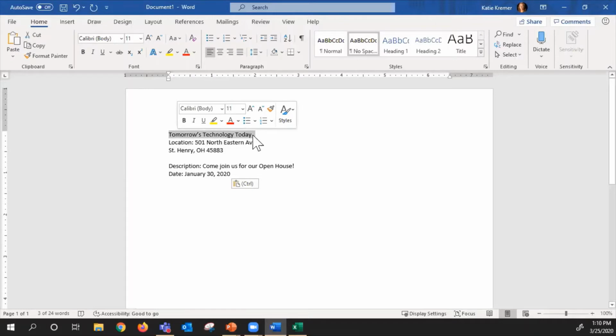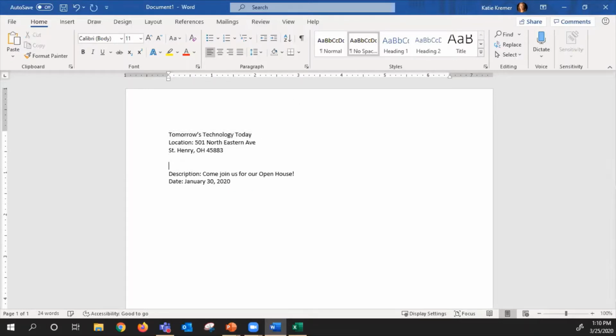For Tomorrow's Technology Today, I'm going to grab that text and do a Control C. I'm going to add a little extra space in here, and do Control V, and that's going to copy the text. So again, for cut, it's Control X, copy is Control C, and paste is Control V.